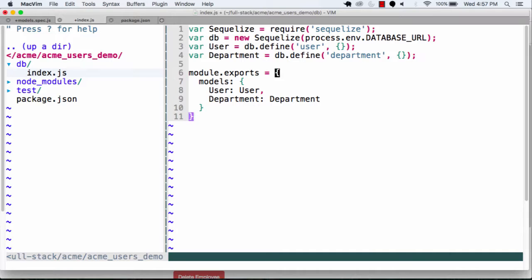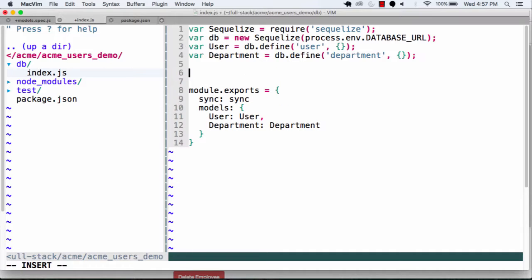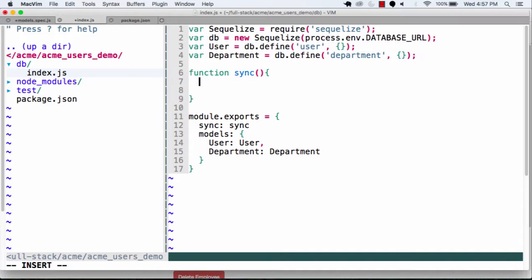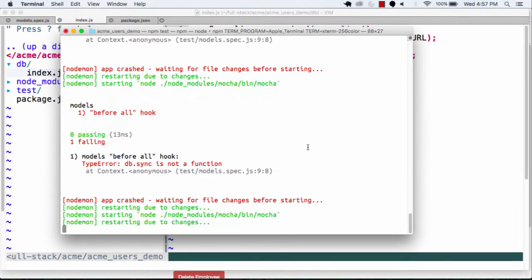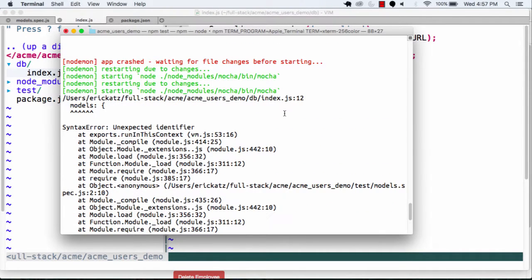So now we've got our DB, and we're going to have a method called sync, and I'm going to define sync. It's going to look something like this. What sync will do is take DB and sync. I want it to force the tables to get created, force is true. And again, this is a promise, so I want to return it. So I've got a then. Now I've got a sync, and I've got my two models. Let's take a look and see what the test ends up doing.